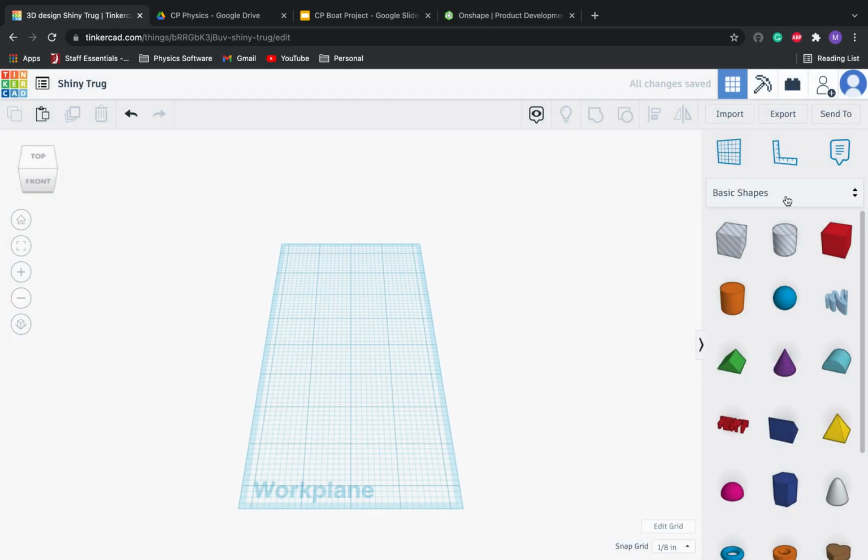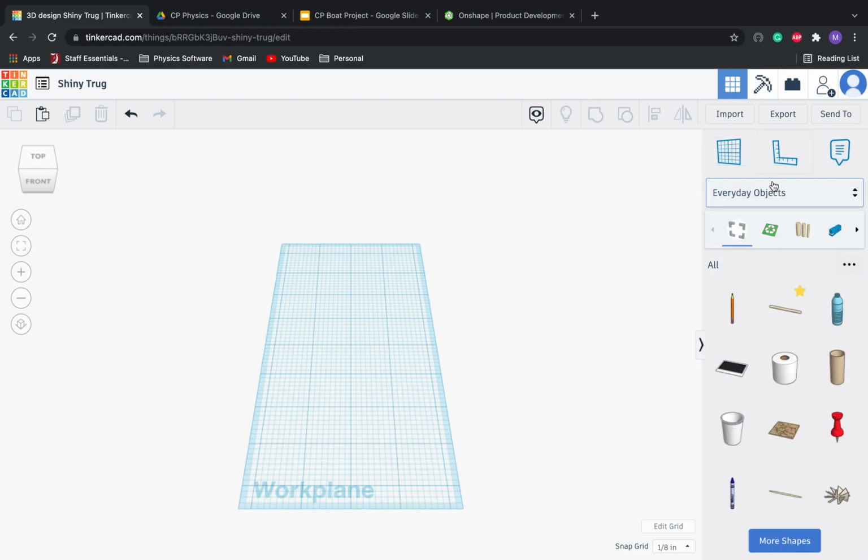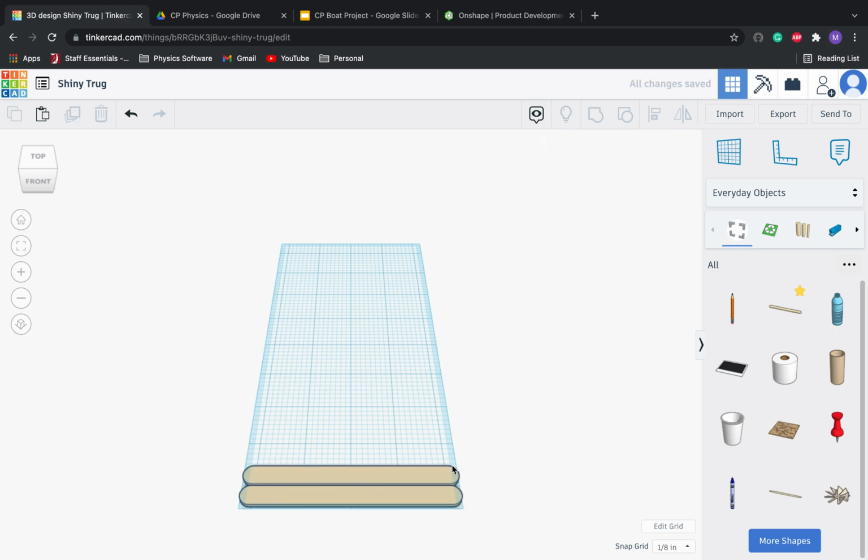All right, once you've done that, on the right hand side, go to Everyday Objects. So click on Basic Shapes, then Everyday Objects. Then click on Popsicle Stick, drag that over. Okay. Now with that selected, go ahead and click Duplicate. Once you've done that, drag that new popsicle stick over.